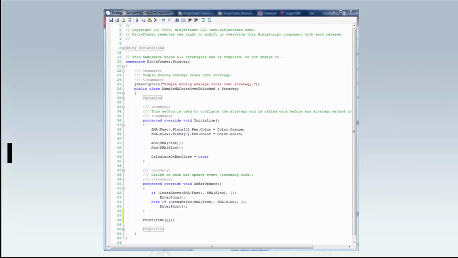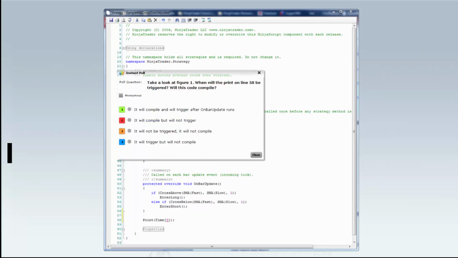It looks like most of our answers are in. I'm going to go ahead and stop the poll, and I'll go ahead and review this just to clarify. Basically, the answer is it's not going to trigger and it's not going to compile. The reason being, it is not in between the curly braces of one of these methods. For any code to be triggered, it does have to be between the curly braces of something that's being called.